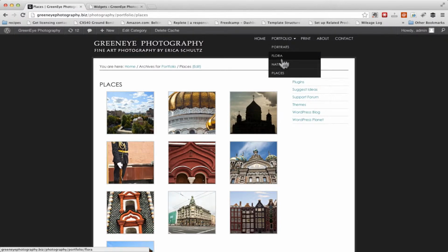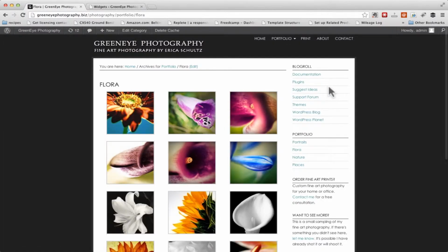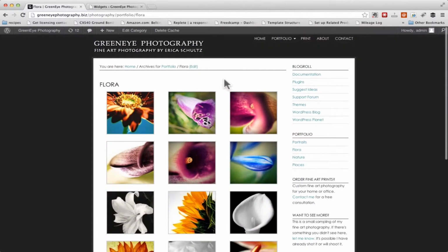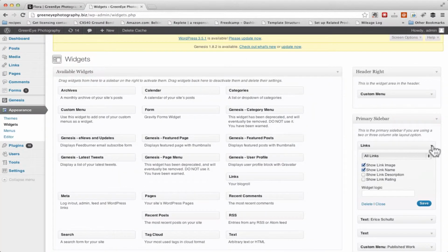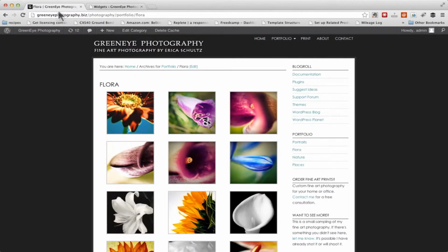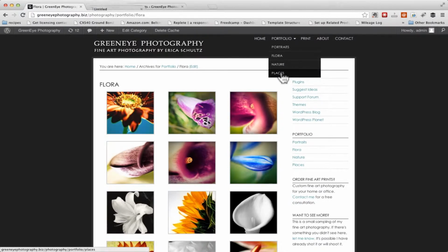So let's see, what do you have on Flora in the sidebar? Oh, we've got blogroll, portfolio, order fine art prints, want to see more. Okay, so I'll set this up. You don't have to remember how to do this, but I'll still keep this recording in case you do want to come in and do this. Let me get rid of this new widget that I added for links. And this is called Flora, this page. Oh wait, we don't want Flora though, we're doing Places.